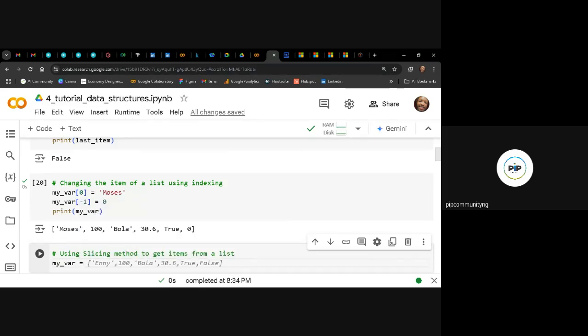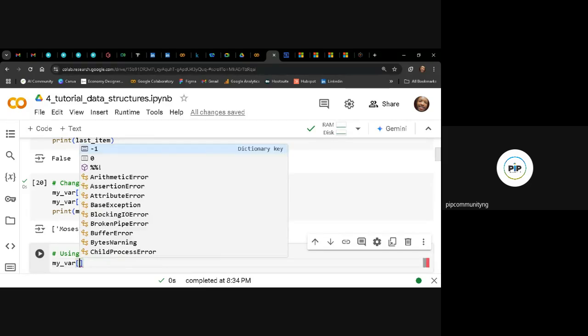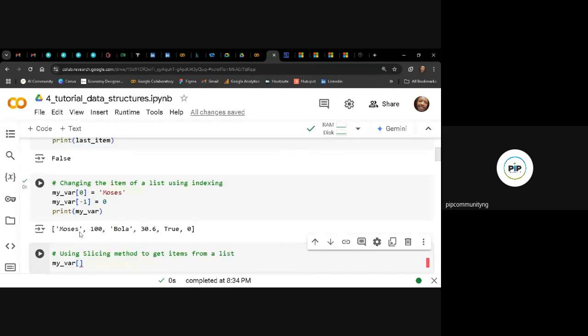Now my underscore var, I'm going to put my square bracket. Then I'm going to slice. Like I said, I want to get from Moses to Bola. Now Moses has an index of 0. Bola has an index of 2. So I'm going to slice using 0:2, which tells the program, get me information from the first item to the third item on the list using the index number. So this is how you use slicing.